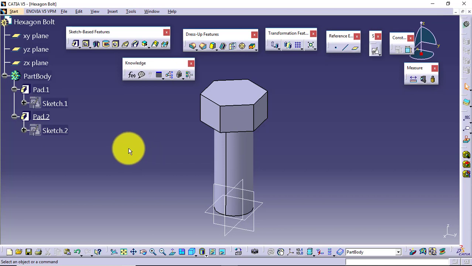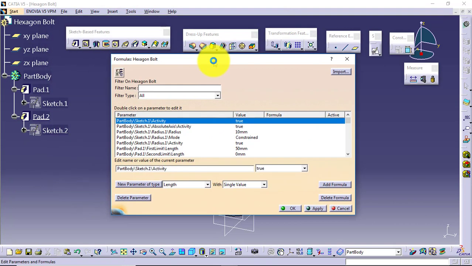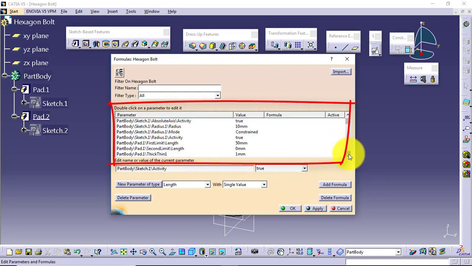So for defining the parameter, we have to use the knowledge toolbar. In that knowledge toolbar, we have one feature named formula. I will click on that. So there will be one formula dialog box available. In that formula dialog box, I have to define new parameters. You can see over here there are default parameters available.